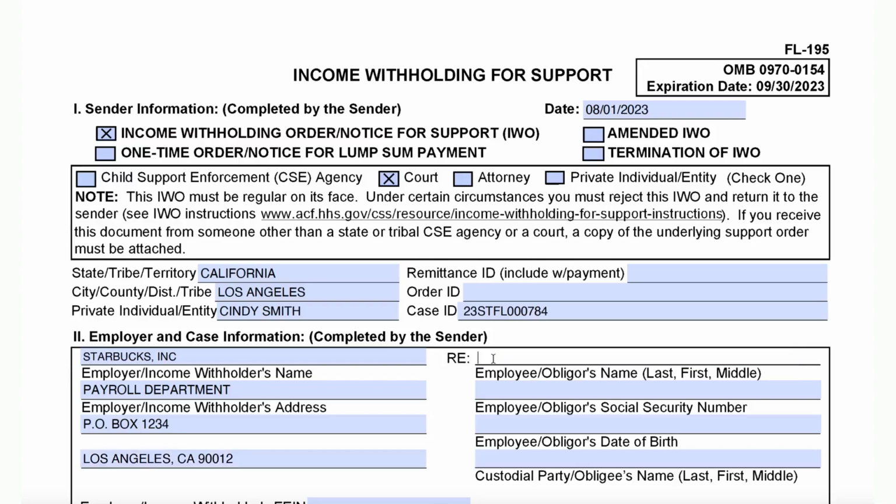And then here, obligor or employee is the person that is ordered to pay the support amount. So let's say John Smith. And of course, last name first and middle. John Smith T, for example. You don't have to put the full middle name.